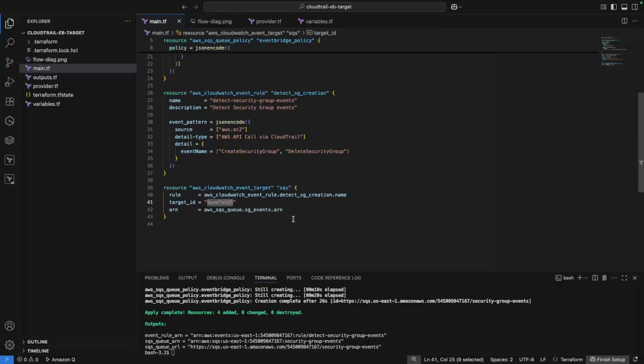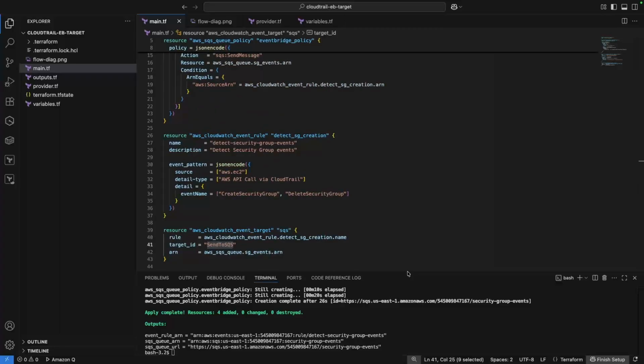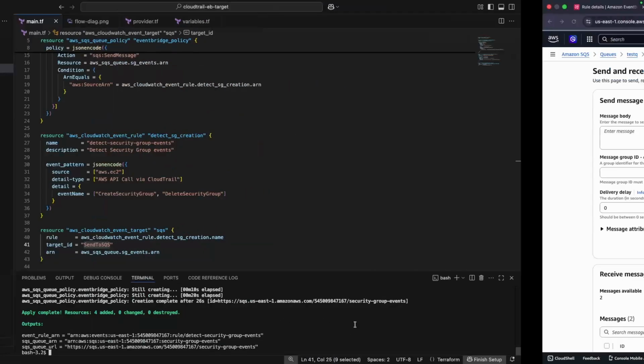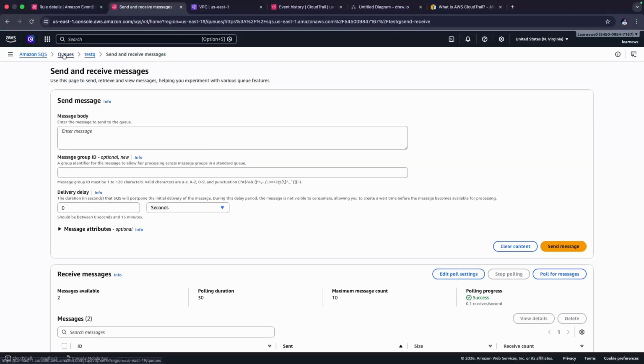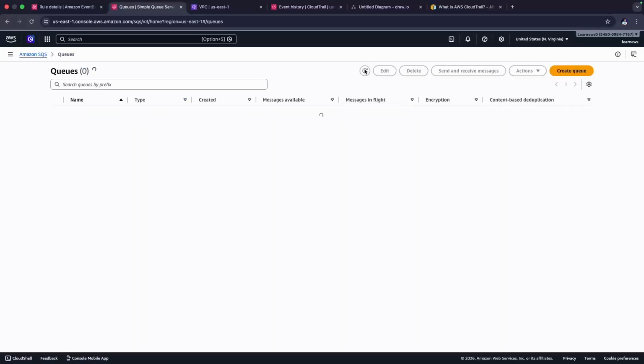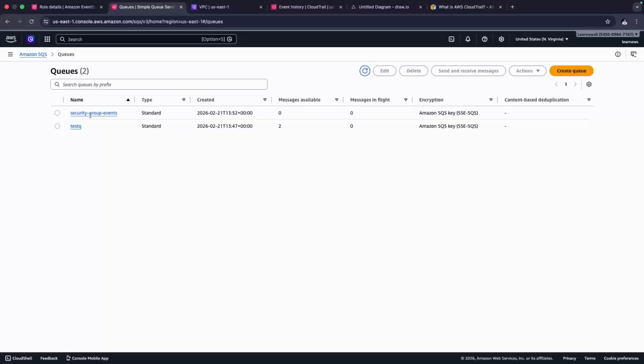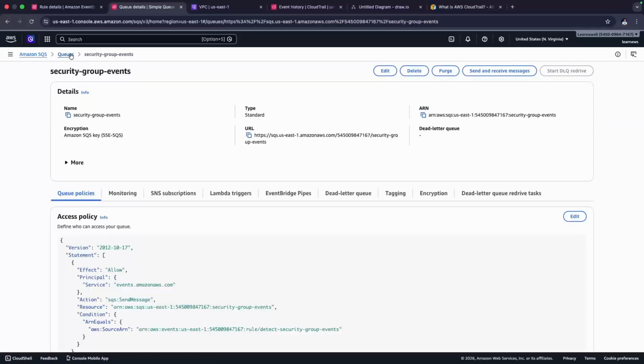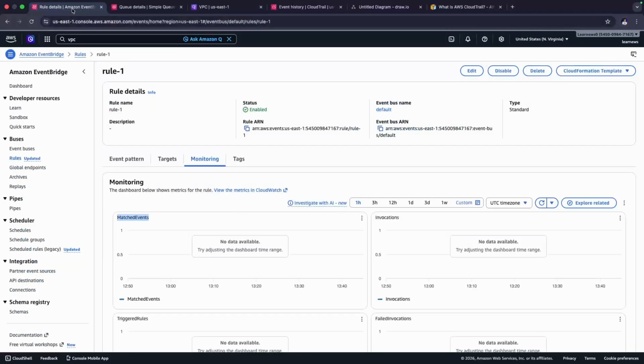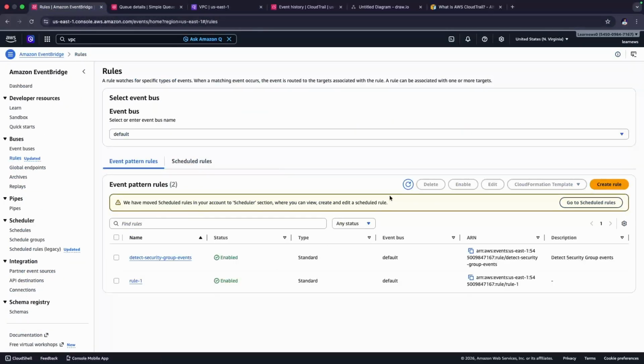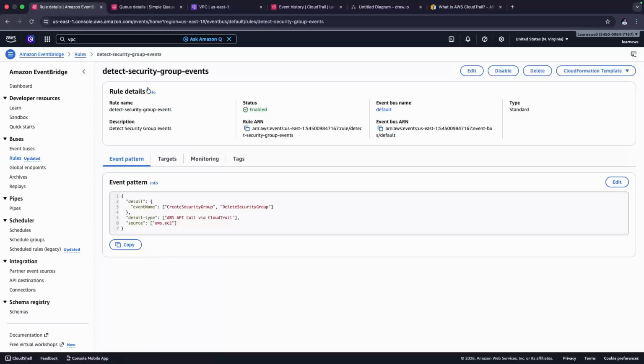Okay, so this is getting deployed. The deployment is successful. So let's go over here and see the queue that is created. The new security group events queue has been created, and let us try to see the rule as well. The new rule that got created is detect security group events, which is capturing the create security group and delete security group API events.